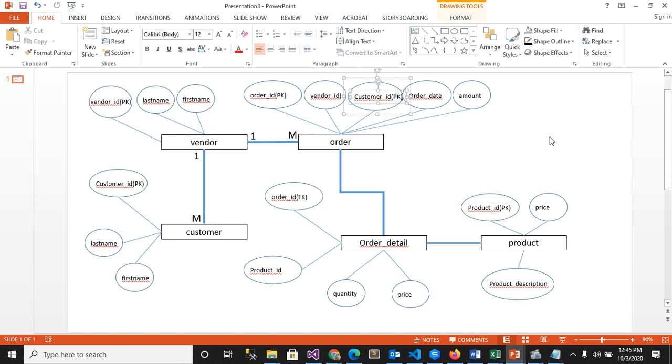So let me erase this one. This is the primary key. So we have orders that are referencing the customer. If you look at it, we have the order entity, and aside from the order ID primary key, we have vendor ID. Meaning, every time there is an order, we have to capture who is the vendor who is placing this order, so we have to assign a vendor ID. So they are connected. And also, there is a customer ID. From the customer, we have the customer ID primary key, and we are going to reference the customer.